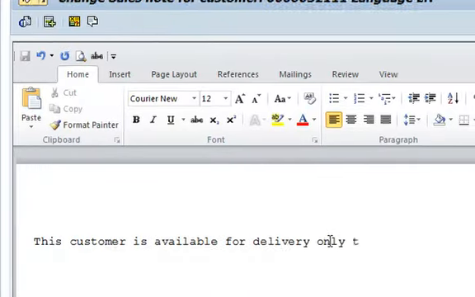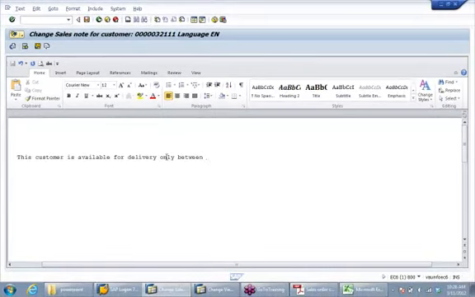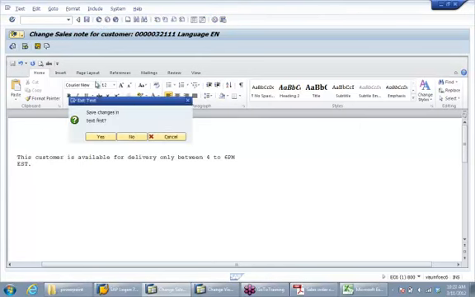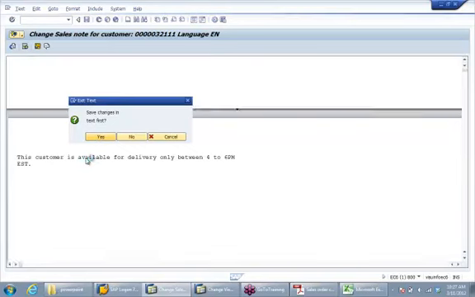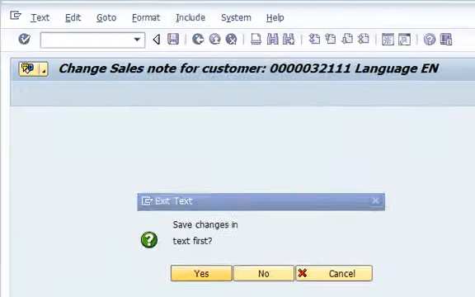Okay, only between 4 to 6 p.m. EST. So you can include a text like this, and this text will be automatically copied into your sales order when you create a sales order for this customer. So this text will be copied over, and again from sales order it will be copied to delivery, provided you do the necessary configuration.